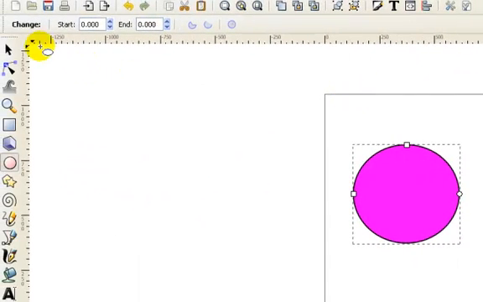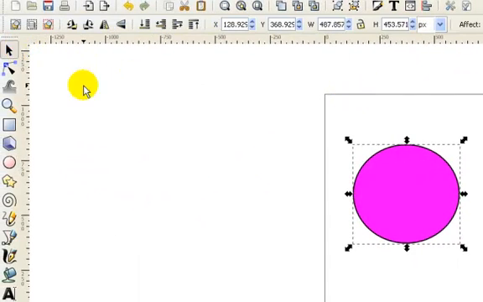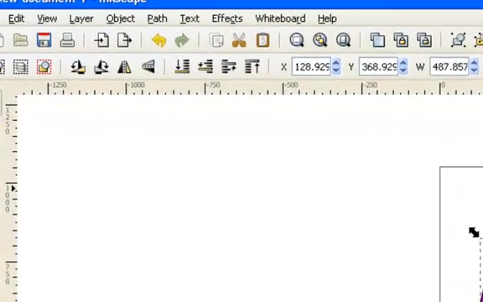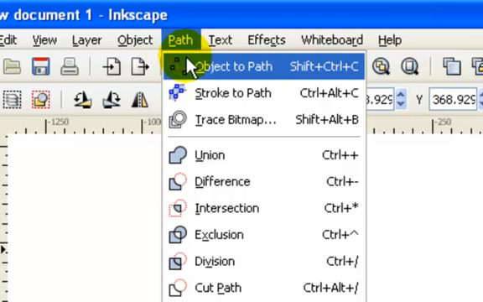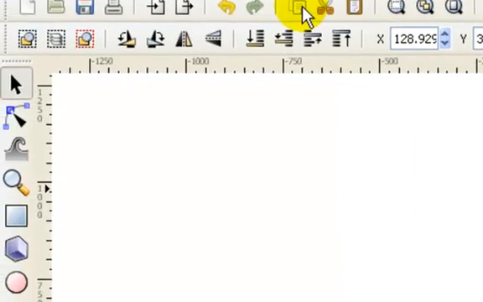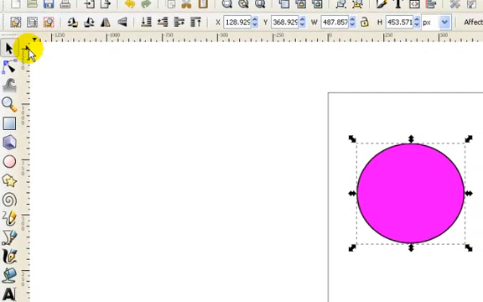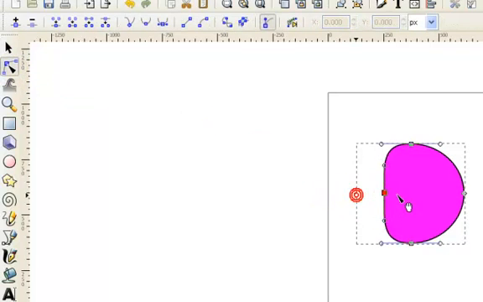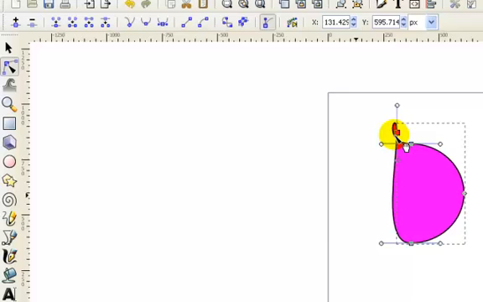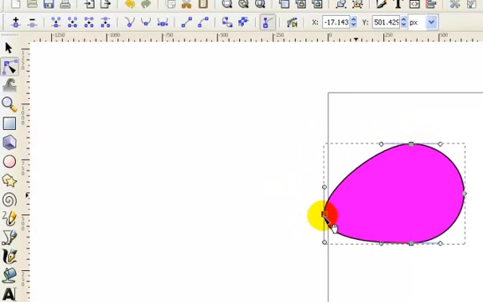Okay, now I need to get my select tool and the circle selected. I need to go up to path. I'm going to turn the circle, which is an object right now, into a path. Okay, now that allows me to take this tool right here, and I can take these nodes and change them any way I want. So I'm going to undo that.